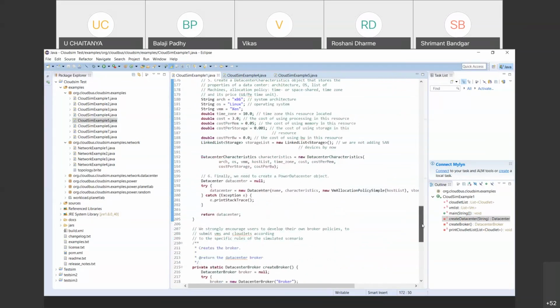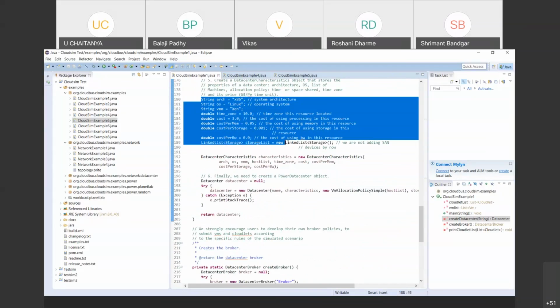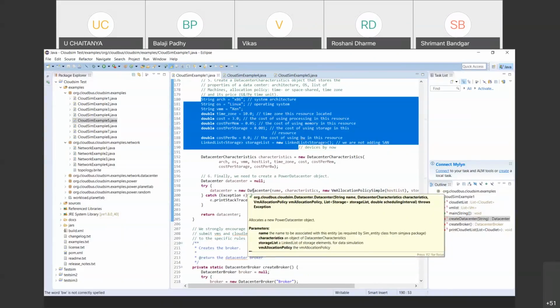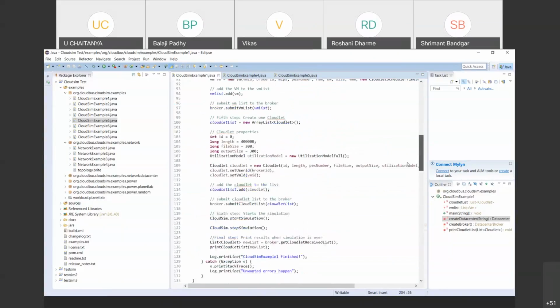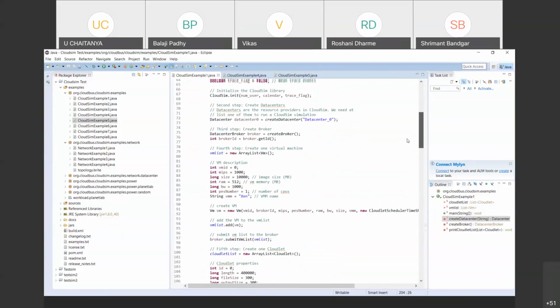So this function creates the particular data center, passing all the information. We define the structure, architecture, operating system, virtual machines, time zone, and the required information here, and pass them to the constructor of the data center to get the data center object, and that is returned from here. So these two functions are basically used to create the data center broker.